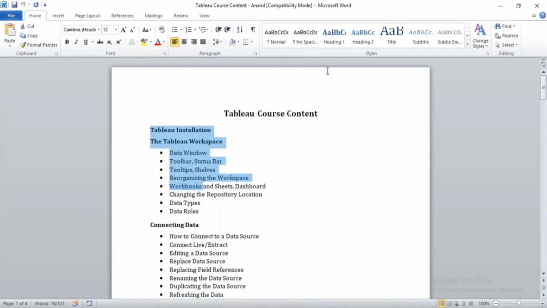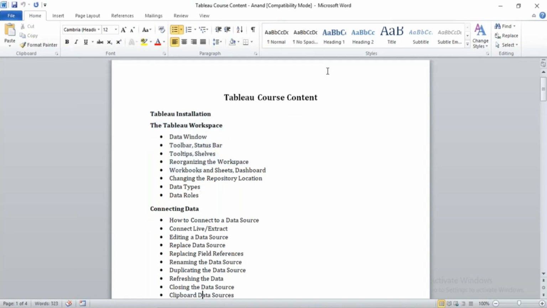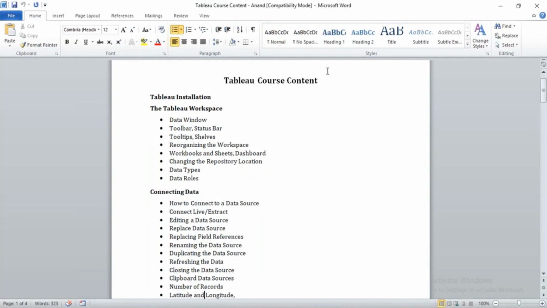And next, connecting the data. It's like a flow, how you will work in a project. First, you will open Tableau and connect the data source. Then you will create the calculations or the worksheets you want. Then later we will create a dashboard. Then later we will publish it to the server. That is the process, that is the flow.